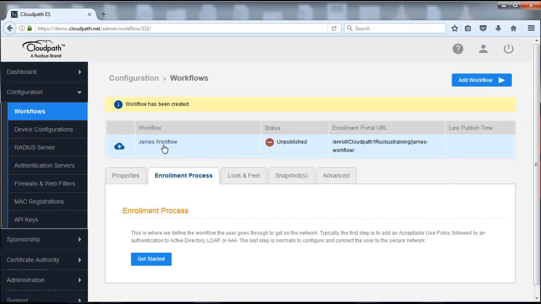And at that point, you can now see we have a workflow listed here. It is, of course, unpublished because we just created it. And then here's the URL for that particular workflow, James-workflow. We'll see how that works a little bit in more detail.